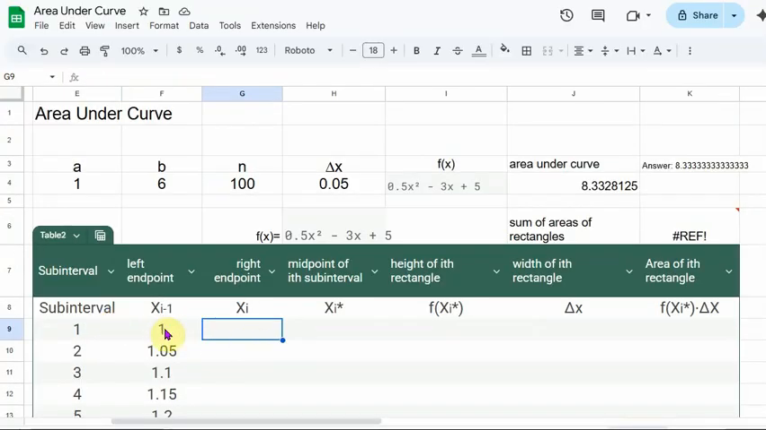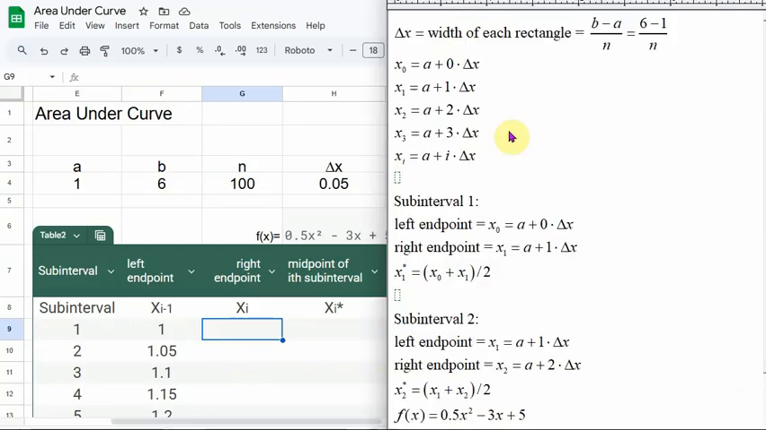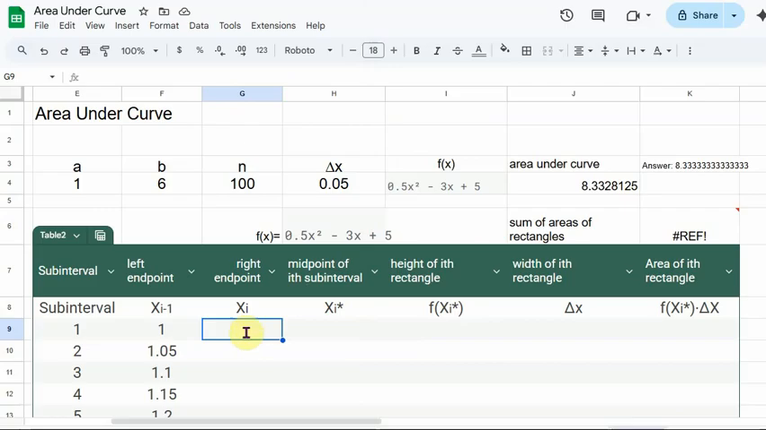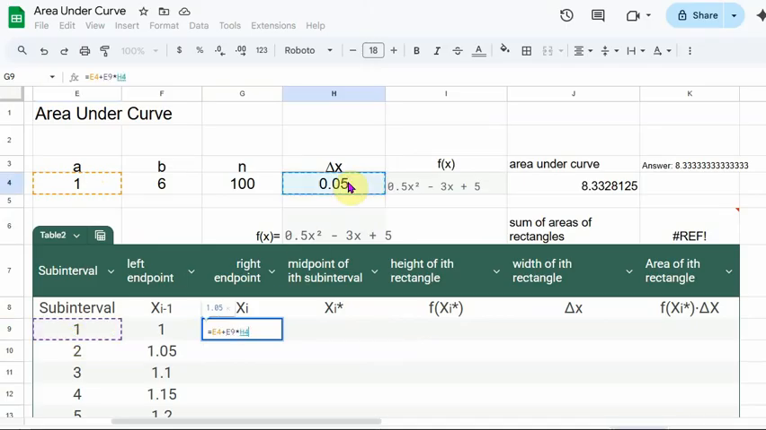And so this is x sub 0 in this column here. The right endpoint is going to start with x sub 1. And so x sub 1 is a plus 1 times delta x. So right here I'm going to put equal, and then cell E4 for a, and then plus 1, which is the subinterval number right here, 1, and then times delta x.